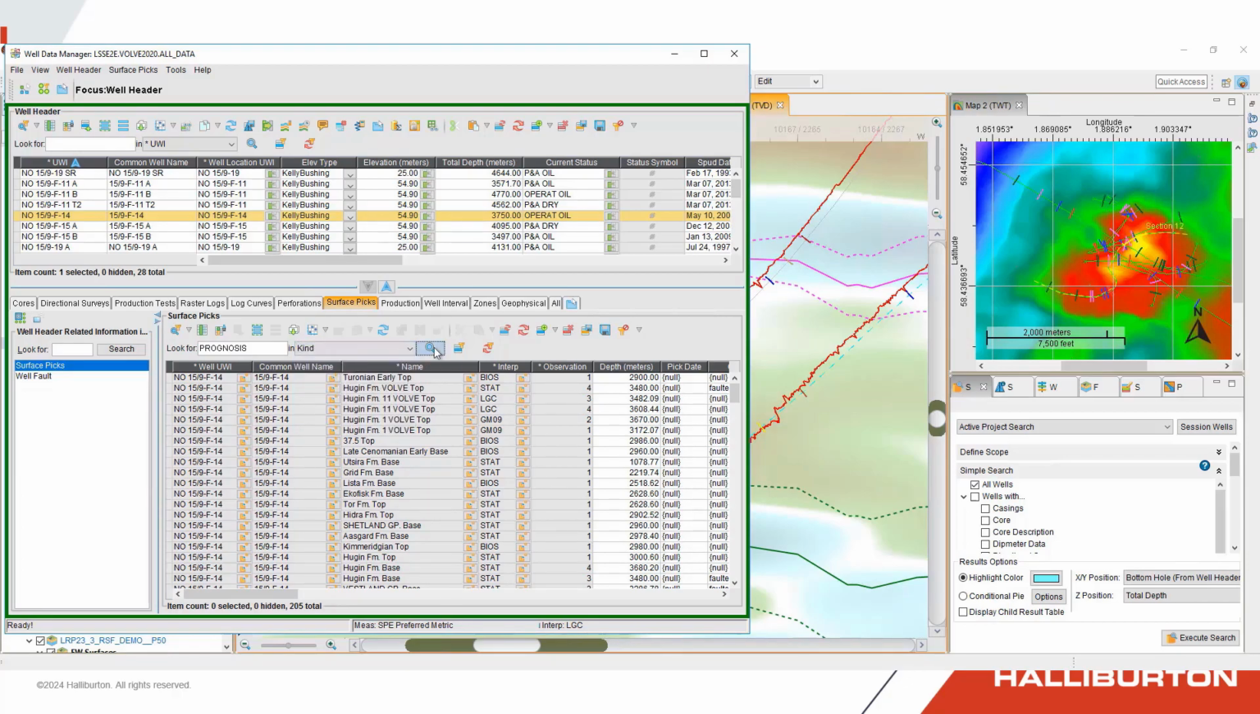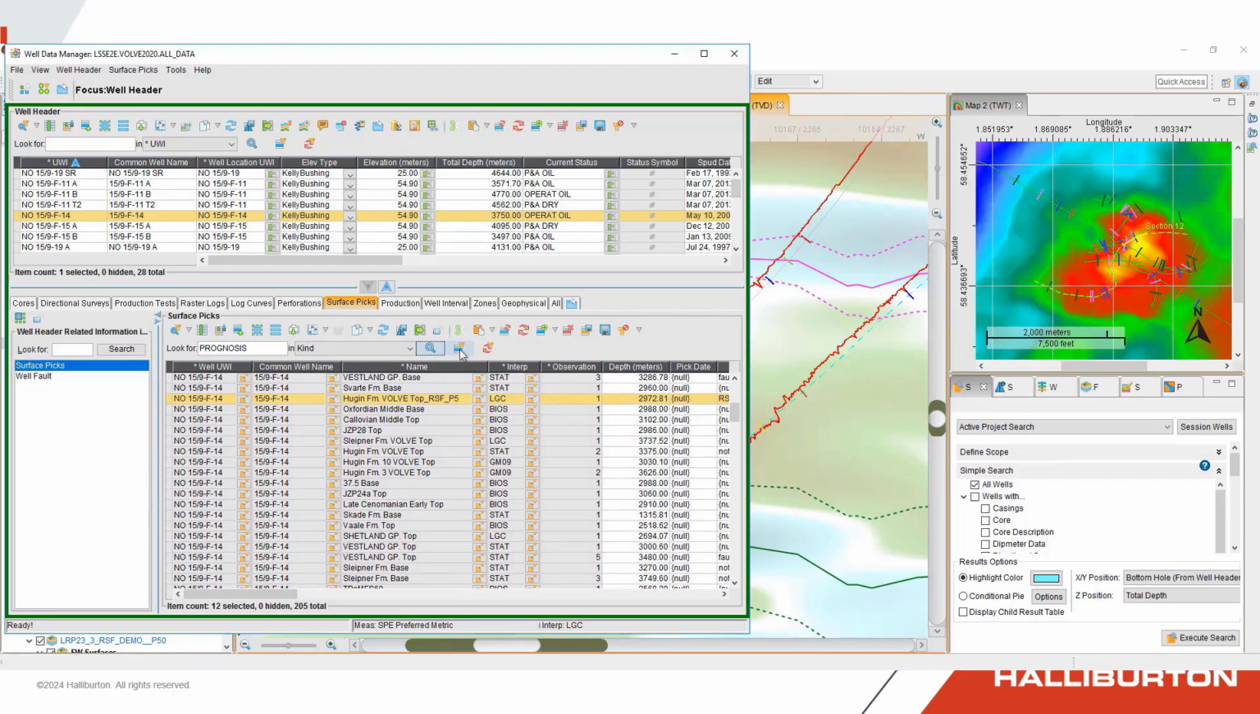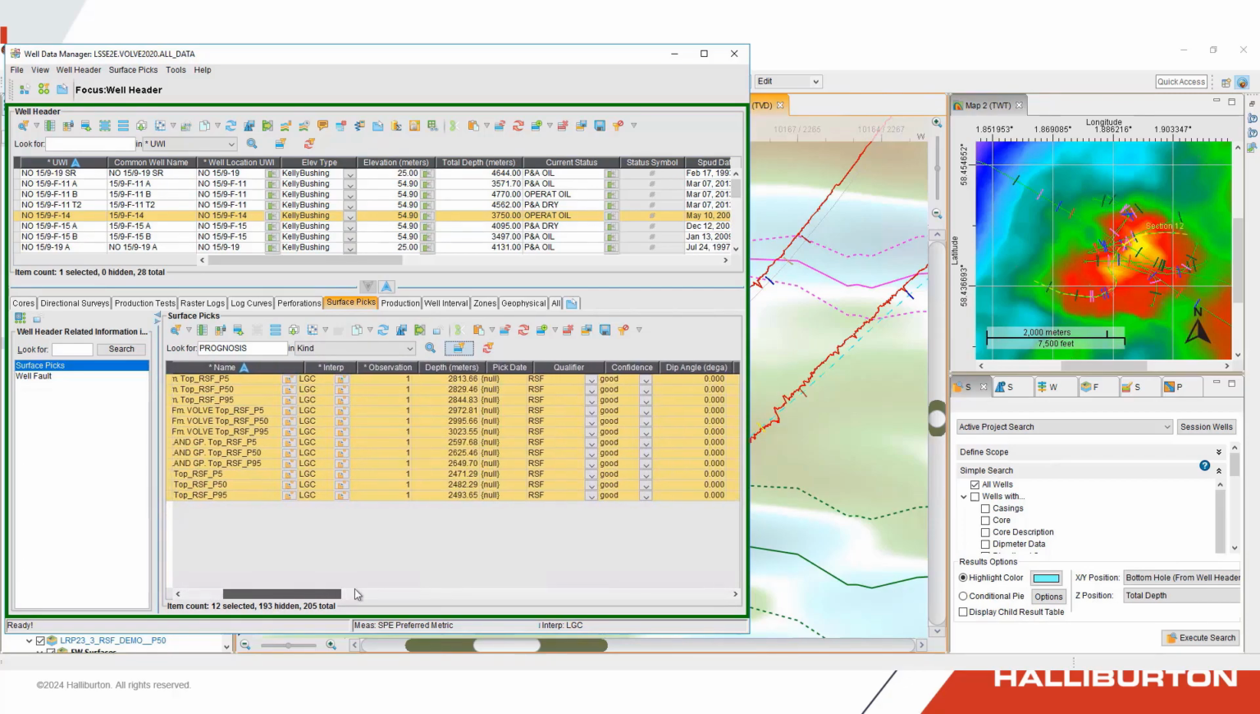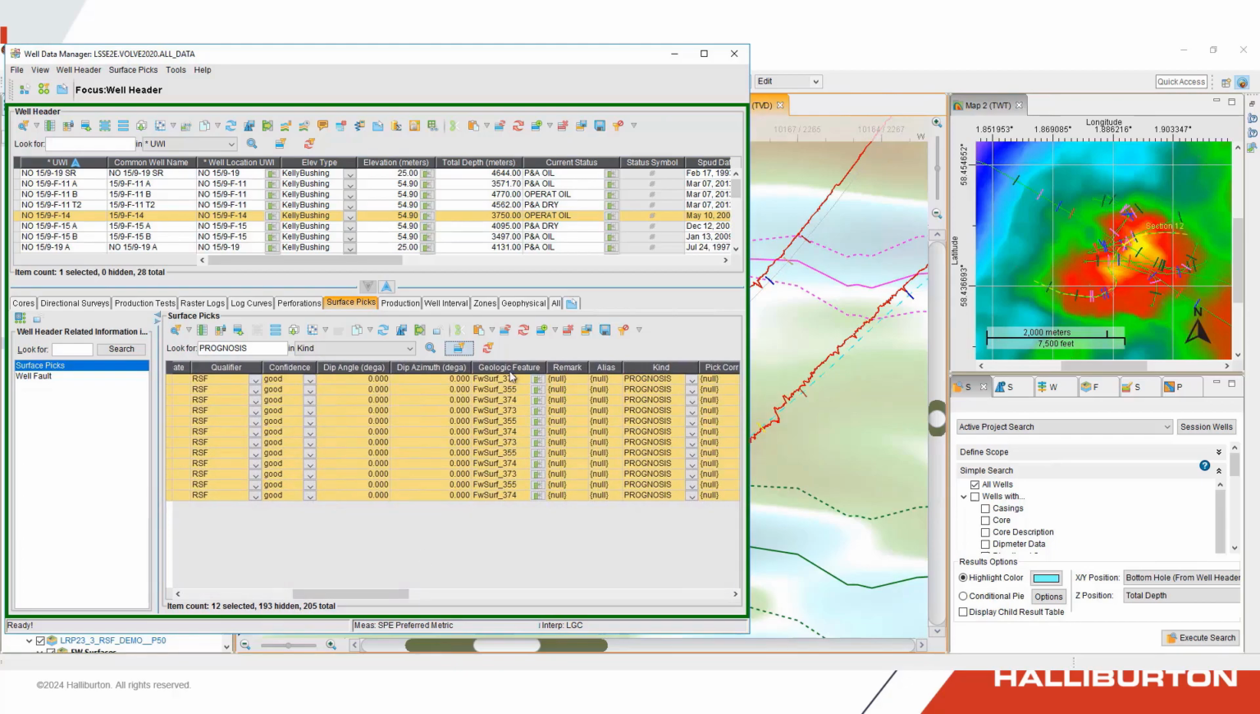We have also automatically saved the new picks with other additional information. For example, the framework surface number is saved into the geologic feature column, so you can determine which surface the pick was created from. The qualifier column also saves the acronym for the framework type, such as reservoir scale framework, traditional framework, or complex geology framework.